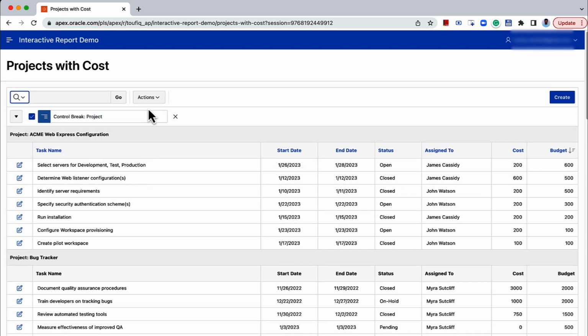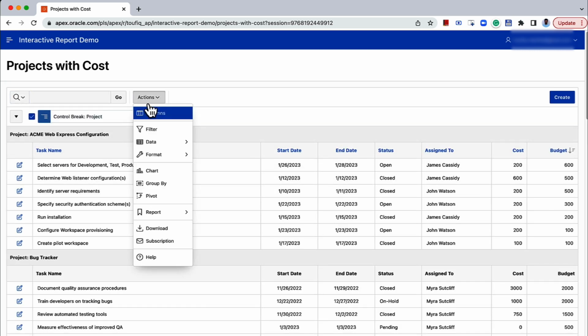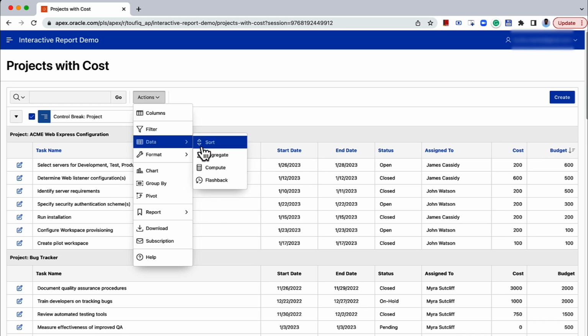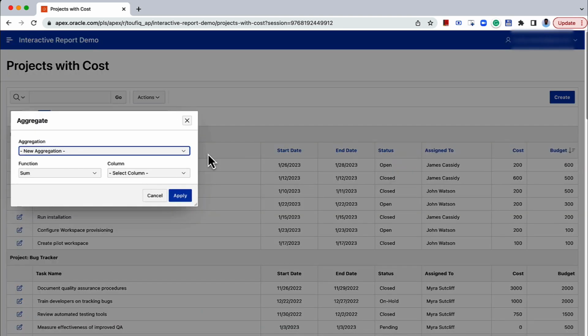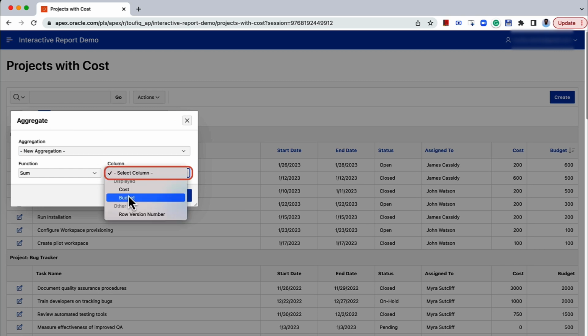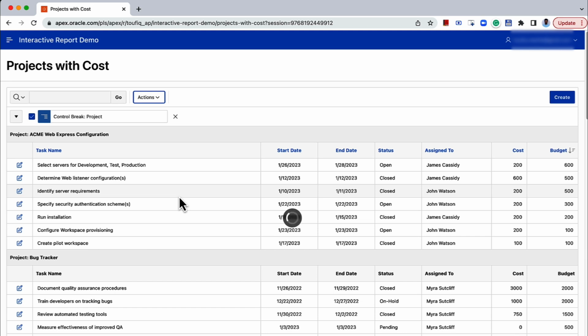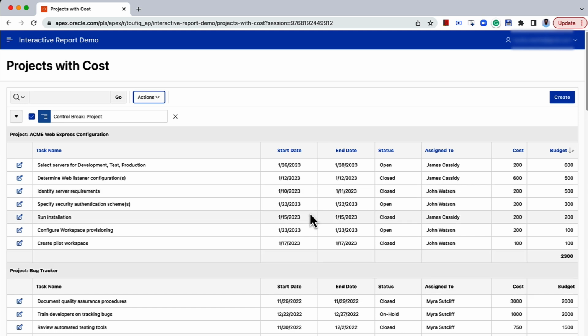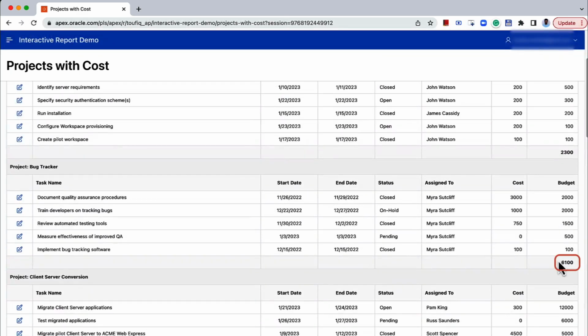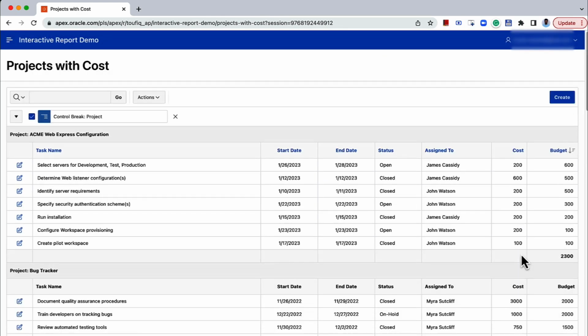Additionally, I can also apply aggregate. To do that, I can go to data and click on aggregate. Here I want to perform an aggregation on the budget column for each project, and I click on apply. And here you can see the summation of all these budget values for each task under this project is shown here. Similarly for other projects as well. This is how you can apply aggregation in an interactive report.